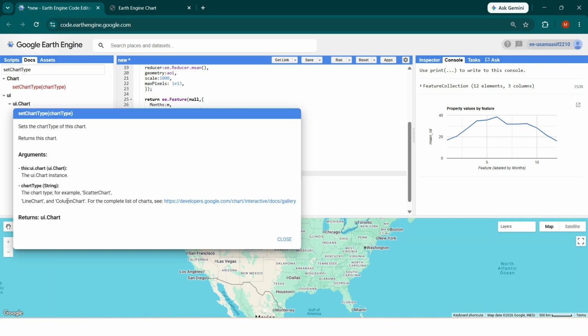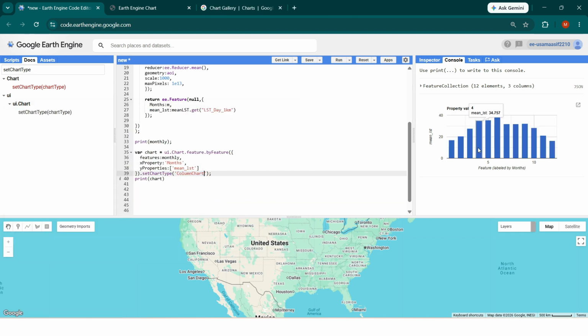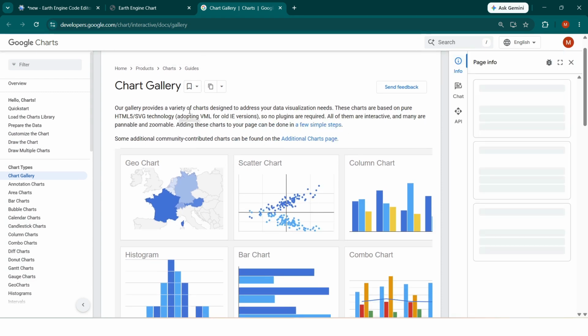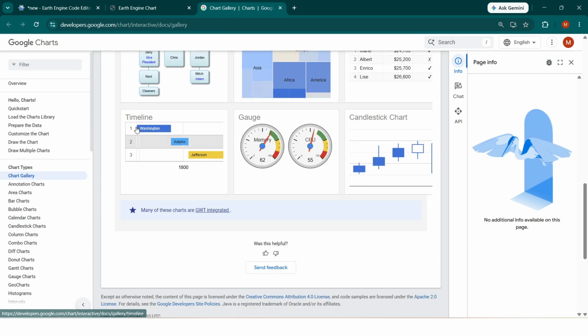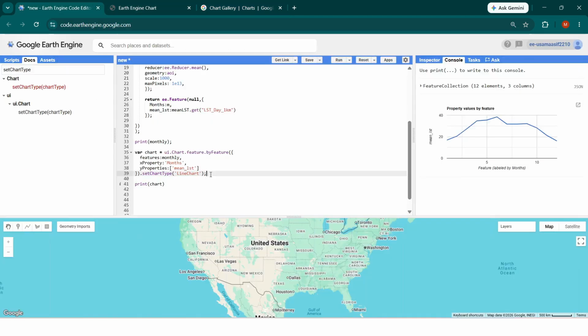This is telling us that for the full chart list, go here, and column chart. Let's see this column chart. This is the column chart and here this is the gallery. All charts are available right over here: column chart, bar chart. Now we can also play with chart appearance with a keyword named dot setOptions just like this. Now here we can write all arguments to play with our chart.